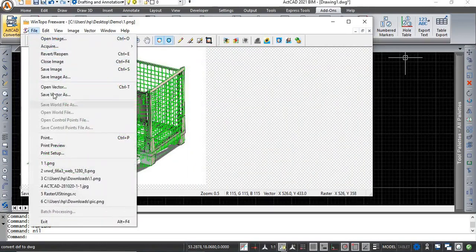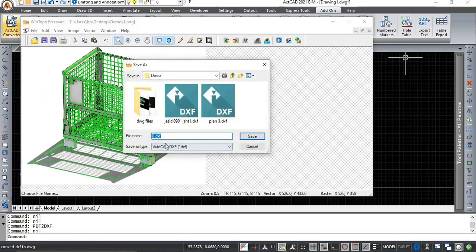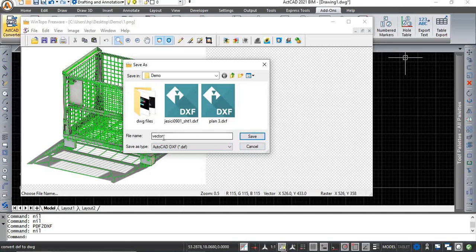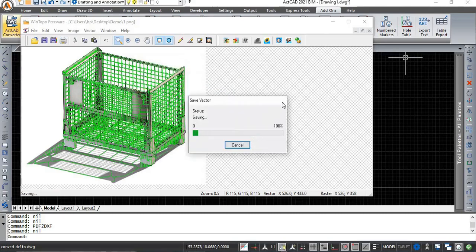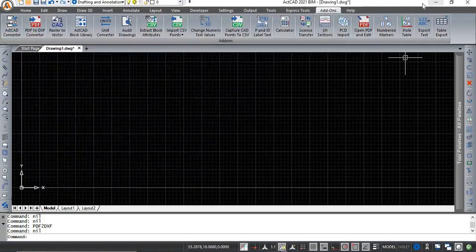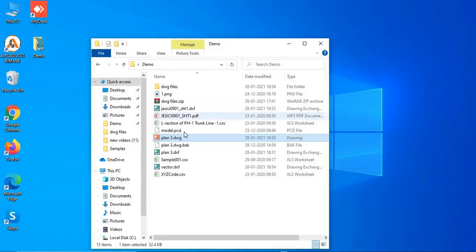You can save the output as you wish. Not only the drawing file, you can also save in many file formats. These are the file formats which we can save, either DXF, WMF, EMF, PDF, .csv files, and select the file format you want and click on Save. Then the raster image is converted and saved in the specified file format. Now you can see the PNG image is converted into the DXF file format.